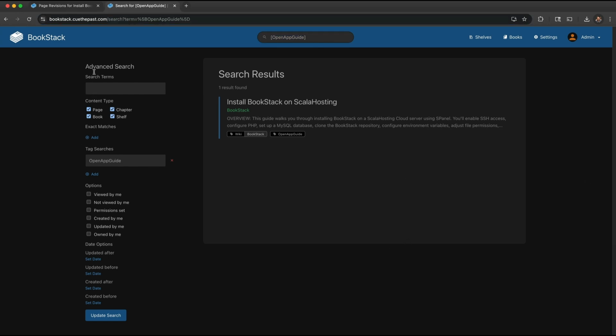On the left-hand side, we have a lot of filtering options, if that be terms or exact terms, content type, types of tags or multiple tags, and you can also select things like viewed by me, not viewed by me, permission set. So you have a lot of different options that you have here to filter your search results. You may have noticed up here in the search bar is the tag that we selected, but it has brackets around it. That's because that is the syntax that's being used to do this search.